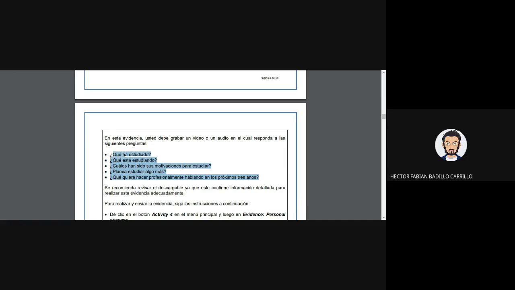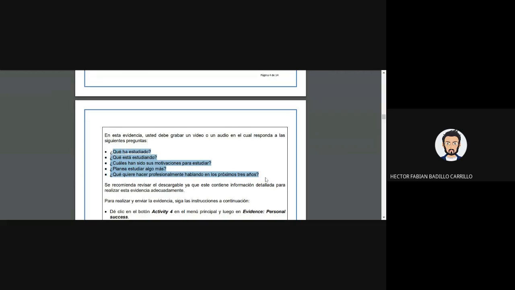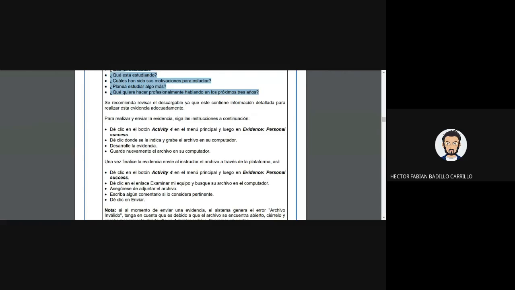What have you studied? What are you studying? What have been your main motivations to study? Do you plan to study something else? And what do you want to do professionally in the upcoming 3 years? And these are the particular instructions.